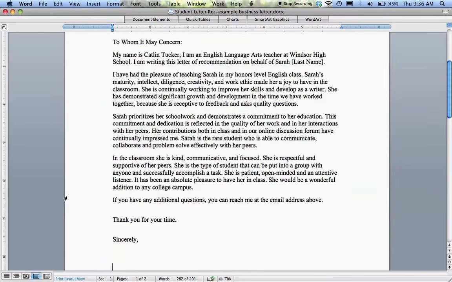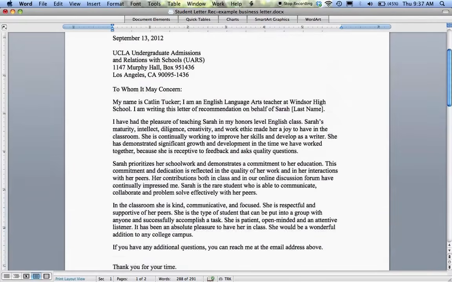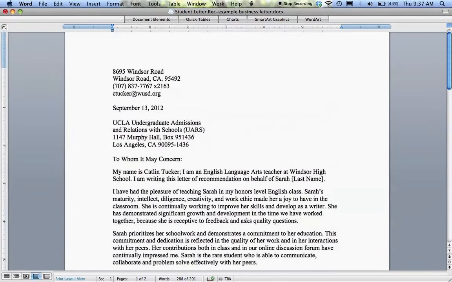"Sincerely," with the comma, and then I have this big space where I'm going to put my signature once I've printed out the piece of paper, and I followed it with my name typed. And then if you have a title, so you could say WHS student or Windsor student, or if you have another title, so I put English teacher, Windsor High School. Okay, so that's an example of what a business letter might look like that's been a little bit more developed.